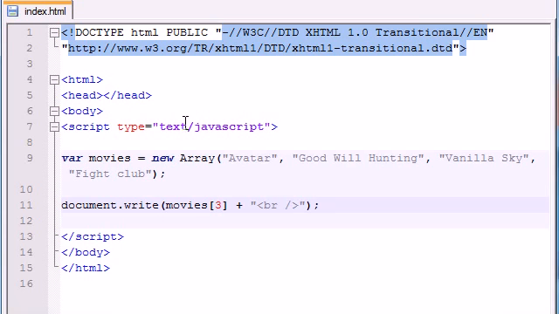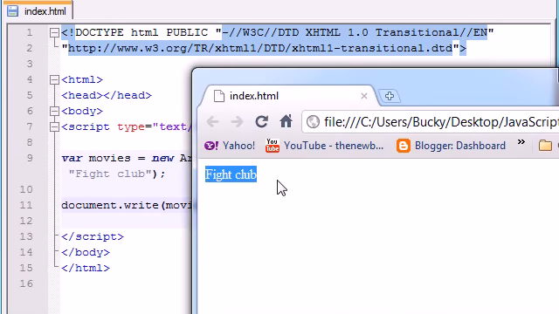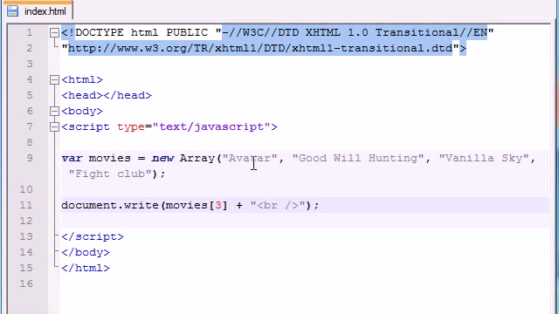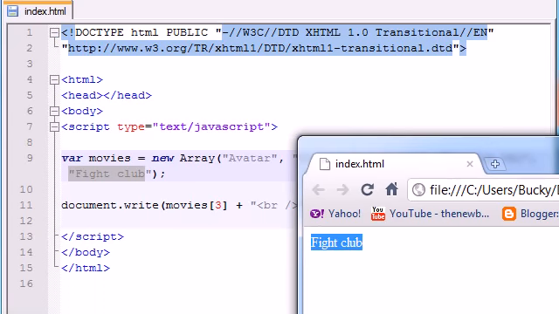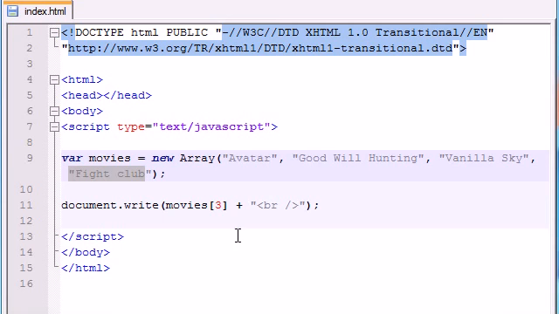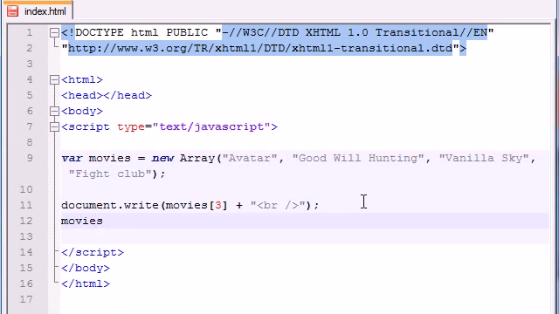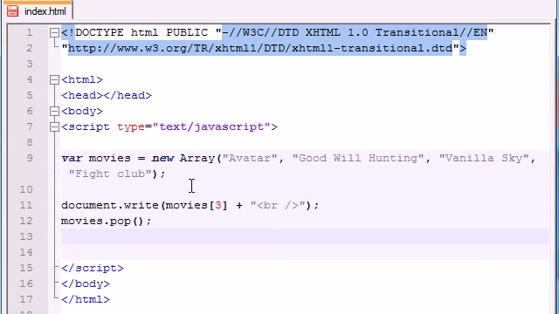Now what should appear is Fight Club. It's the 3rd index, which is the 4th element. So 0, 1, 2, 3. So Fight Club, as we just saw on the screen, is the last element in the array. Now if we call this pop method, in order to do that, write the name of your array object, movies, and add pop. Pop doesn't take any parameters, but what it does is alter your array so that it's still called movies, but now instead of having 4 elements, it only has 3. So now your movies array consists of Avatar, Good Will Hunting, and Vanilla Sky.